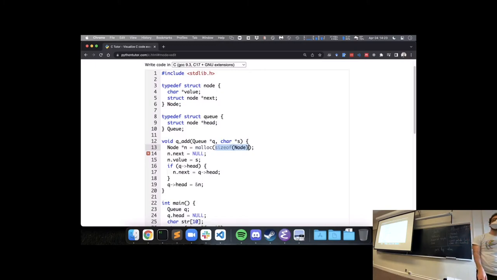Is sizeof a standard library? I think sizeof is just built in. We don't need to include anything to use sizeof.